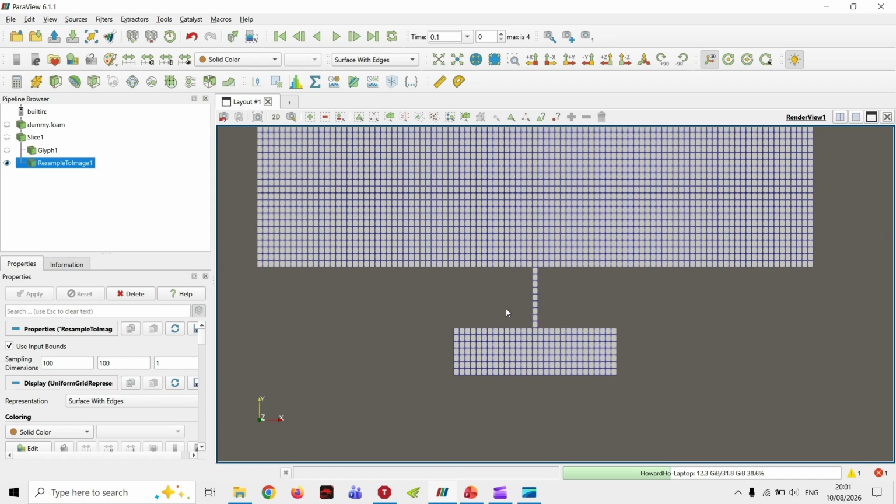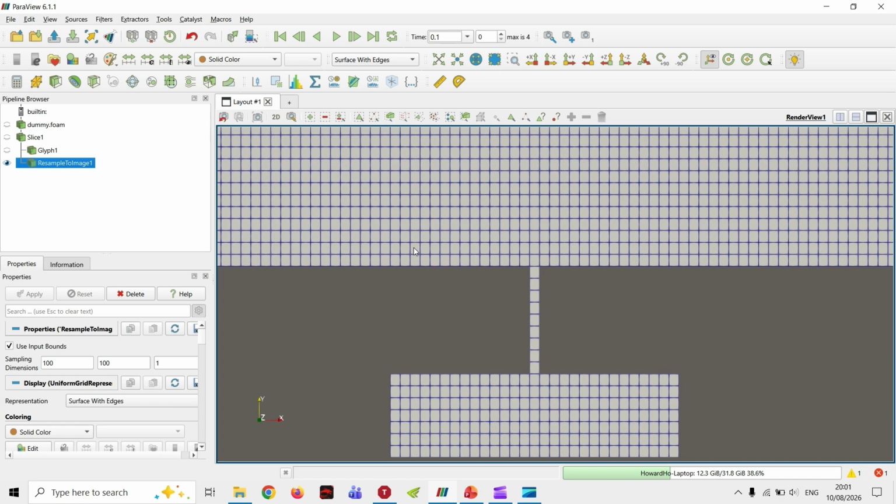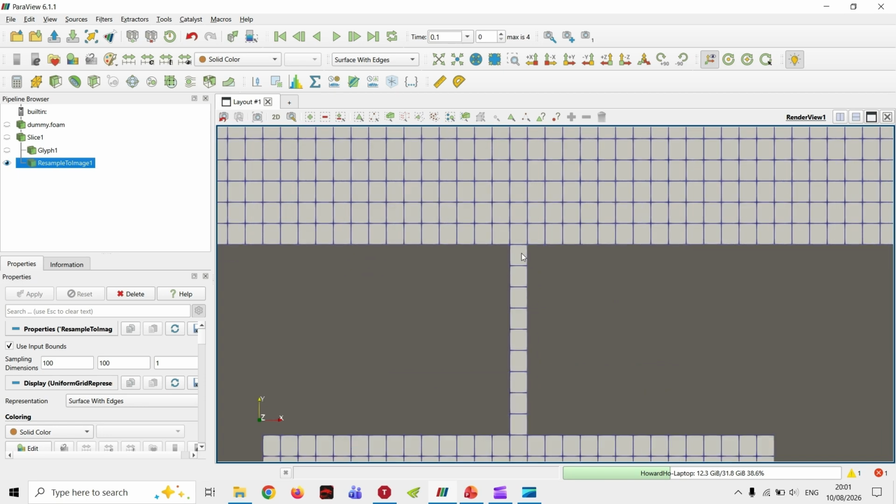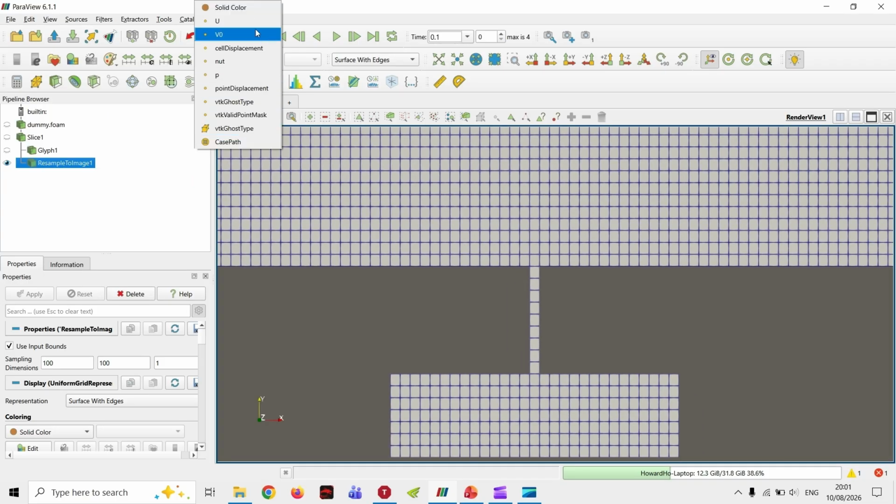Now, there are pros and cons to this. The pros is now everything is uniform, it's a lot smoother, but there are certain regions where we originally had high cell count that get downgraded. So now in the neck, we only have one cell in the width when we technically are supposed to have 30. And when we switch to resample image, we no longer have access to cell data because these are all interpolated. So we only have access to the interpolated point data.